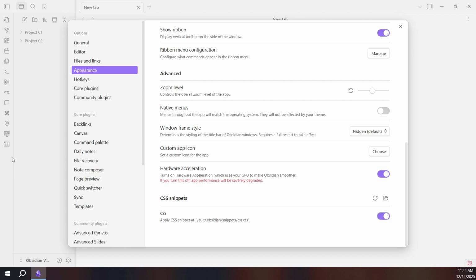That's it. Open Settings, go to Appearance, find CSS snippets, use the folder to add a .css file, reload, and toggle it on. With this workflow, you can tailor Obsidian's look in a controlled, reversible way.